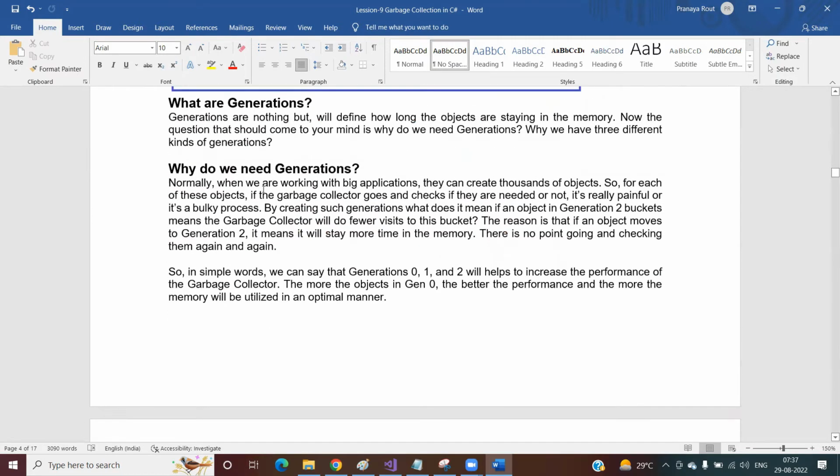Now let's understand. When we are working with a big application, it can create thousands of objects. If the garbage collector goes and checks for each of these objects whether they are needed or not, it's really painful and a bulky process. By creating such generations, what does it mean? If an object is in the generation 2 bucket, the garbage collector will do fewer visits to this bucket. The reason is that if an object moves to generation 2, it means it will stay more time in the memory. There is no point going and checking them again and again.